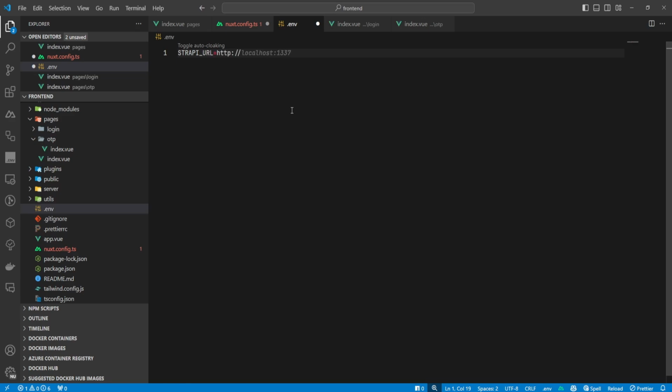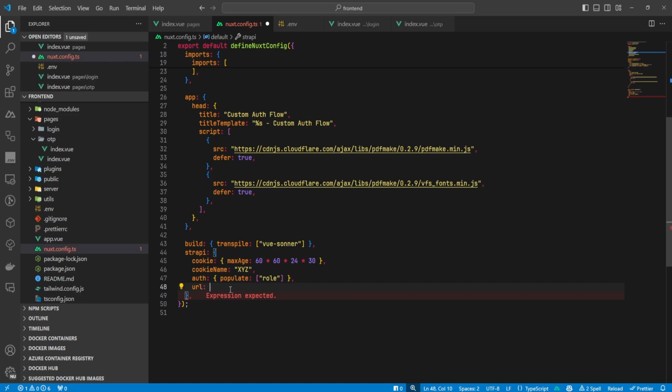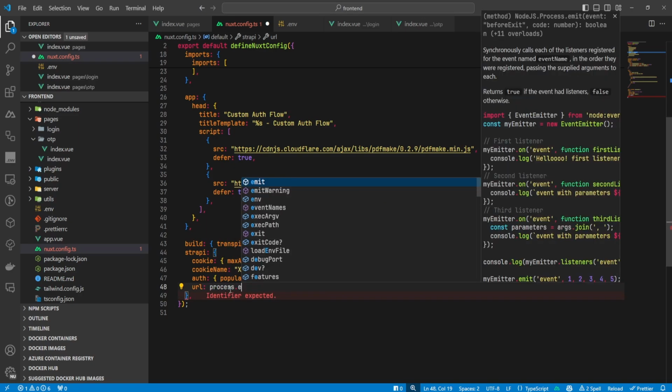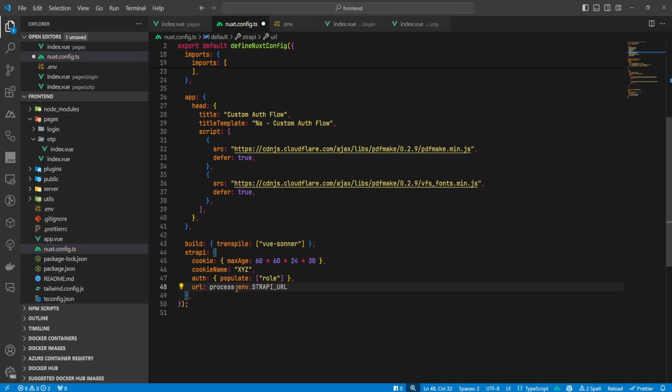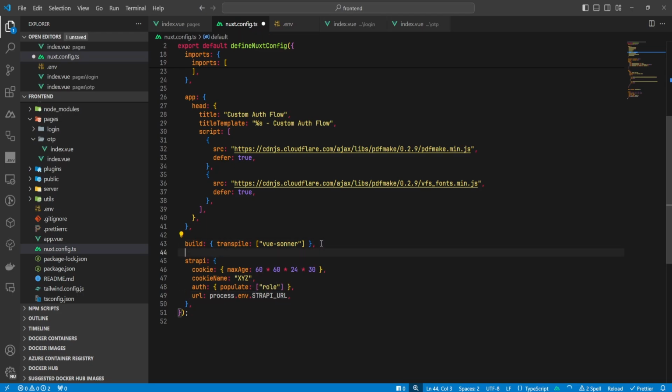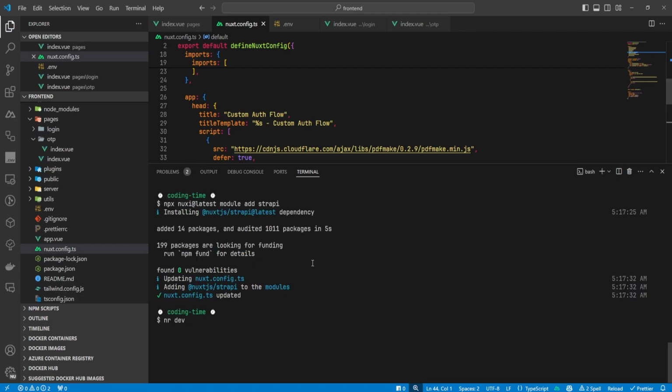And I'm going to set it to http://127.0.0.1 at port 1337, and this is where my Strapi backend resides. So here I'm going to say process.env.the URL and hit save. And now we can actually start communicating with our Strapi app from within our Nuxt project. So I'm going to go ahead and start up my project again.